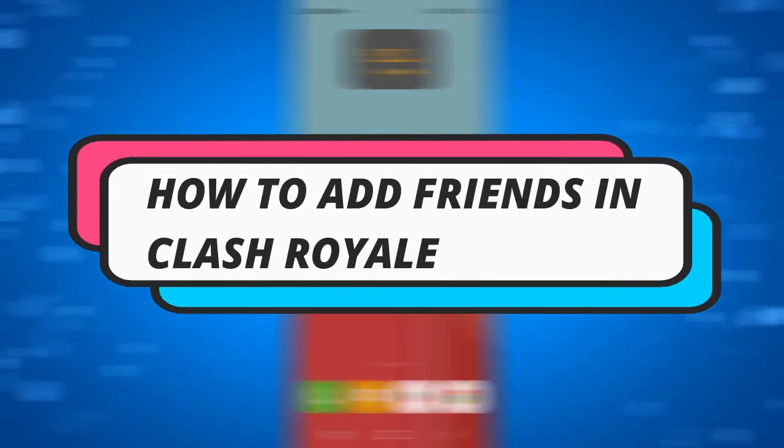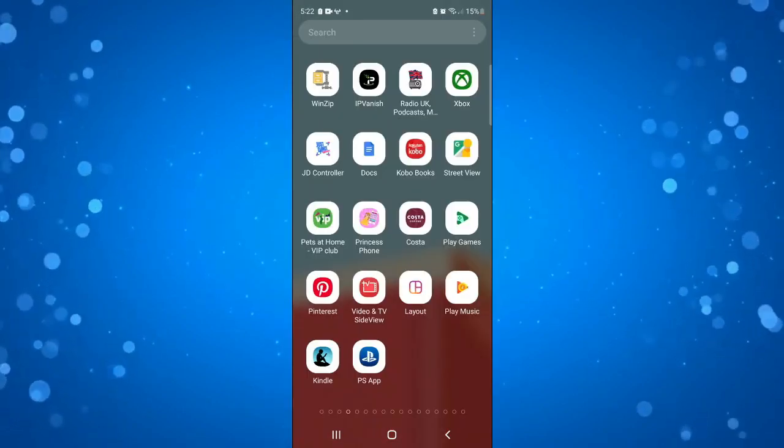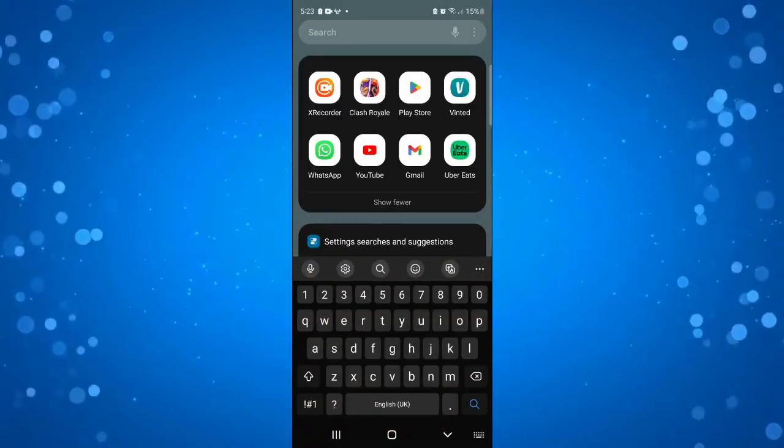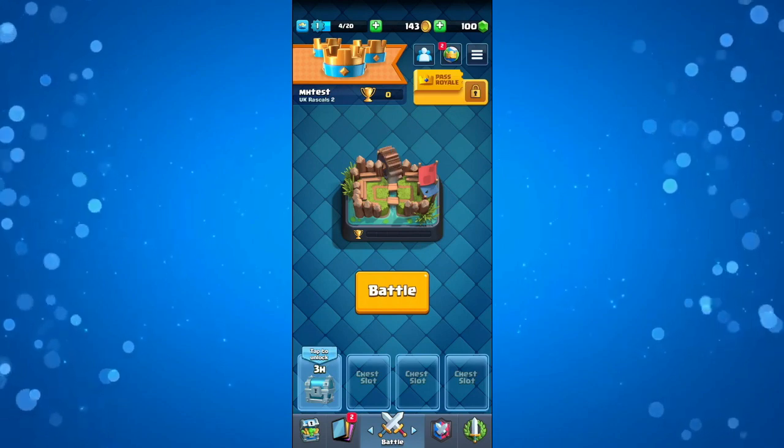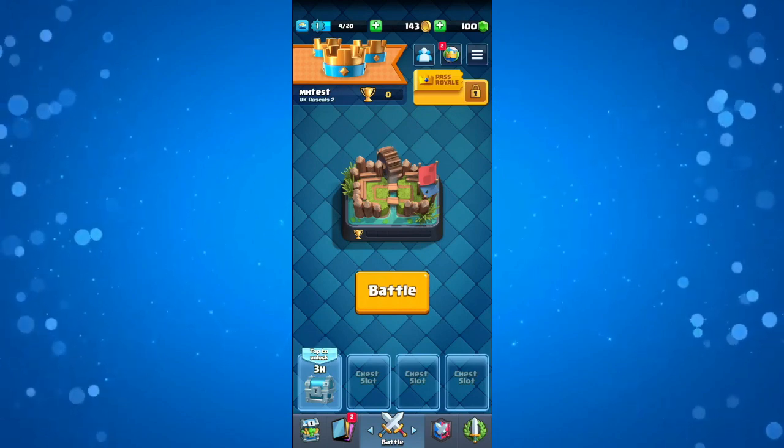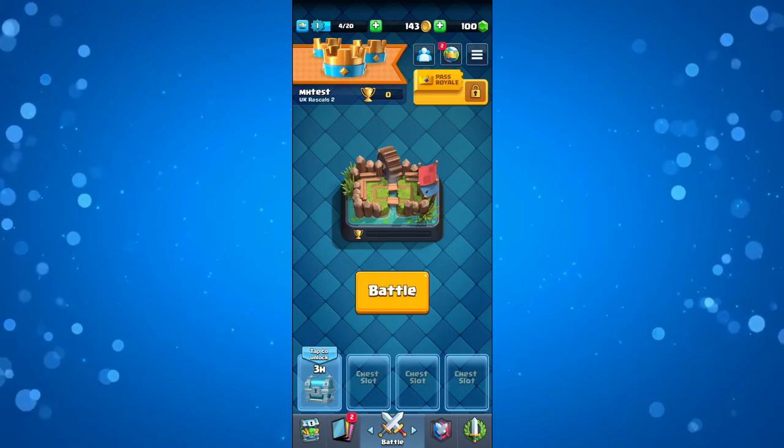In this video, I will show you how to add friends in Clash Royale, so let's jump straight into it. Of course, the first thing you're going to want to do is load up Clash Royale on your device. So once you've loaded up Clash Royale, you'll be on your home screen, which is going to look like this. Now, adding friends is actually quite easy to do.